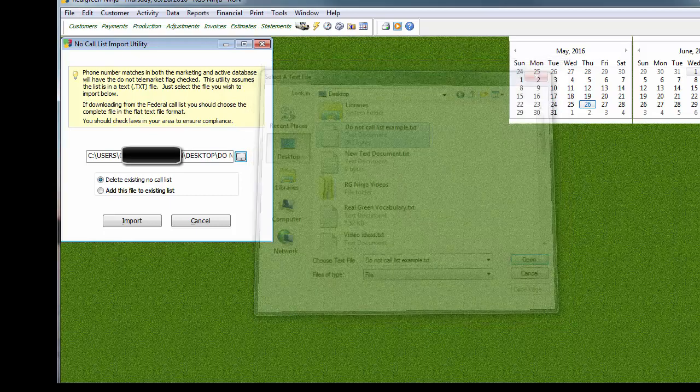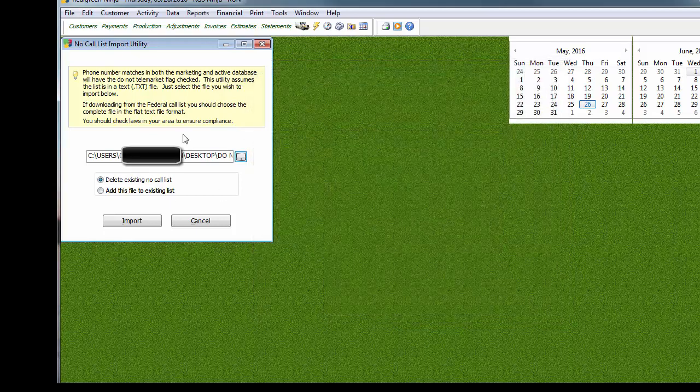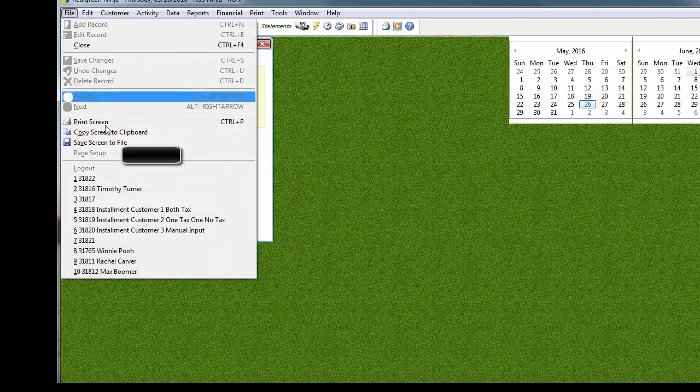So again, I'm going to double click it and then it's going to load it into the system. So you'll see it loads it in here. Once you have it in there and you decide, then all you have to do is hit import. Now I do have a customer set up.